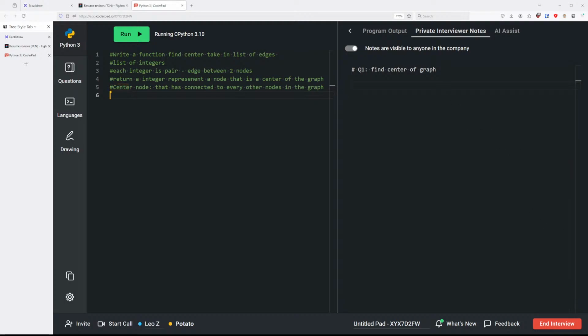Okay, so we need to write a function to find a center that takes in a list of edges. Each edge is a pair of integers between two nodes, returning an integer that represents the node that's the center of the graph. So we need to return a center. Let me enter the drawing here.